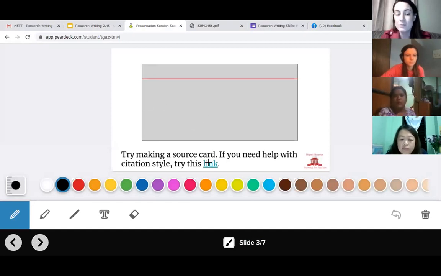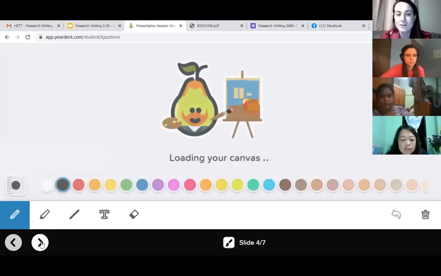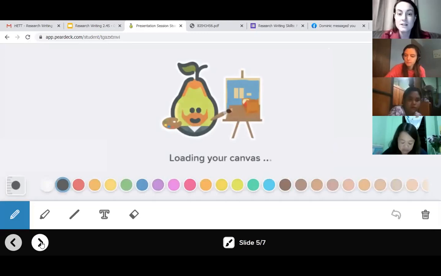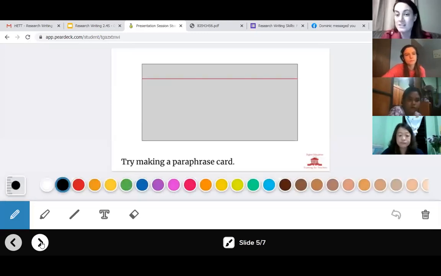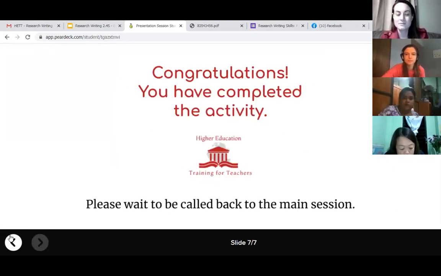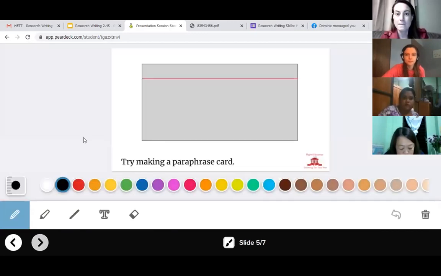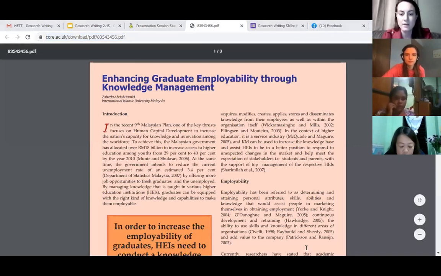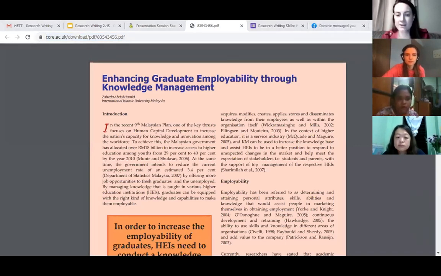If you need help, you can click the link to make a summary card, to make a paraphrase card, and to make a quotation card. So make all 4 cards. And just in case anyone doesn't get this, I'll add it into the chat box as well, so it's easier to find.